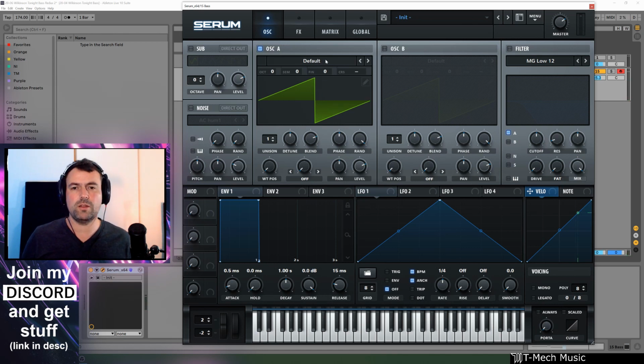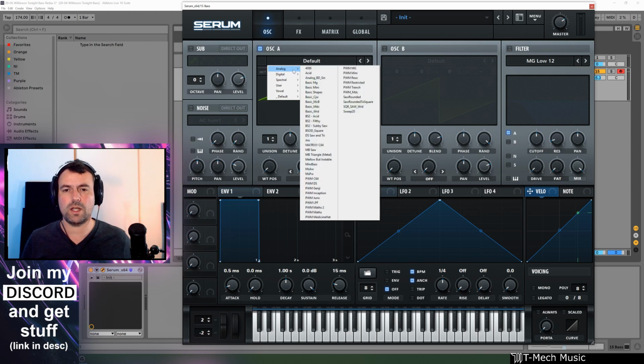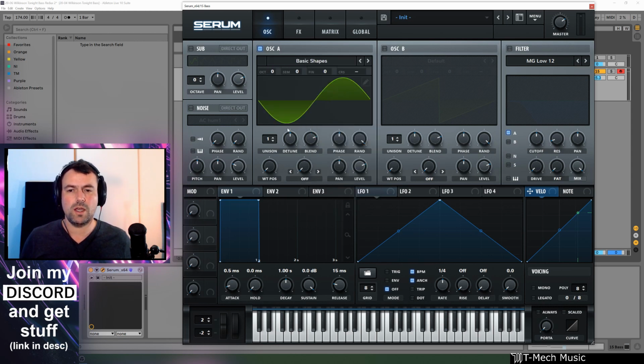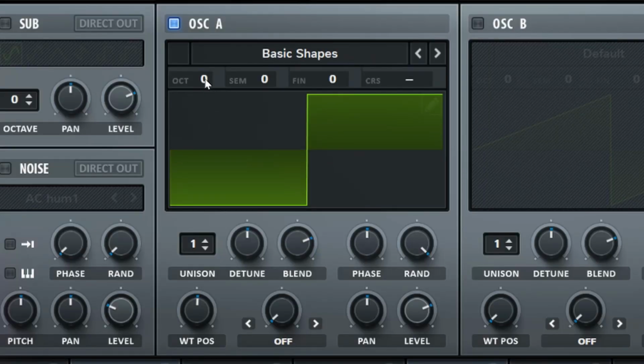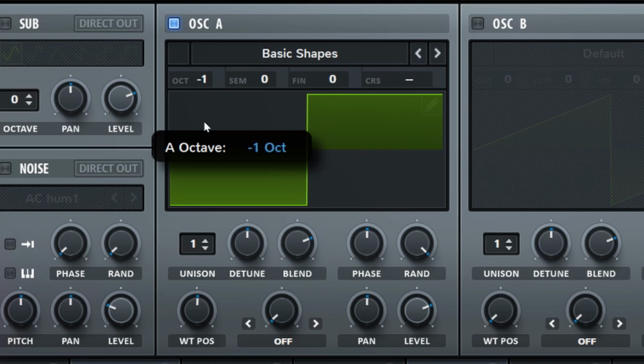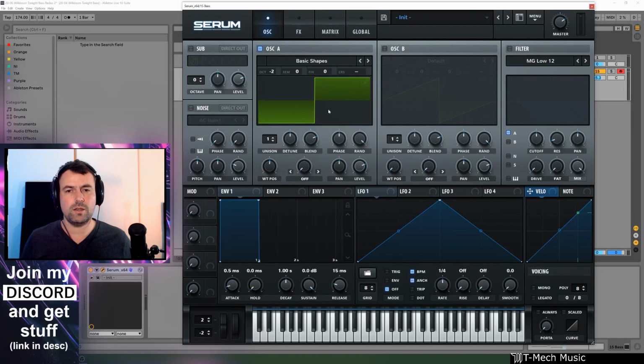The best way that I like to do that is to hit Analog and Basic Shapes, and then just use the Wavetable Position knob to scan until we find a square wave. Now also what I did on the previous patch was I set the octaves to -2. So we're going to do that there now. And so when I play a key, we get a square wave. Perfect. We're starting to get there.